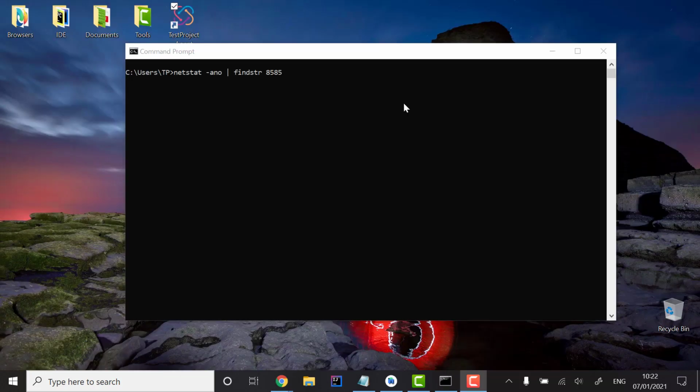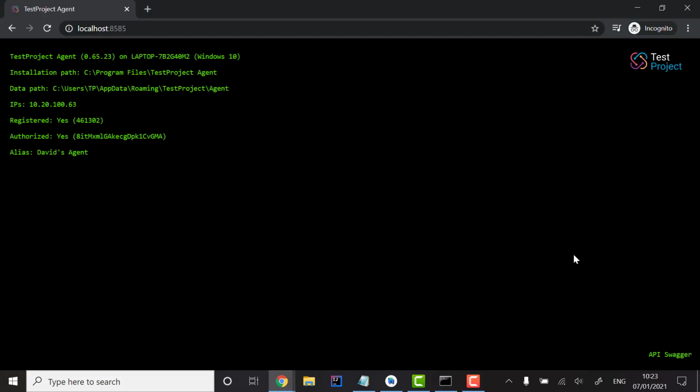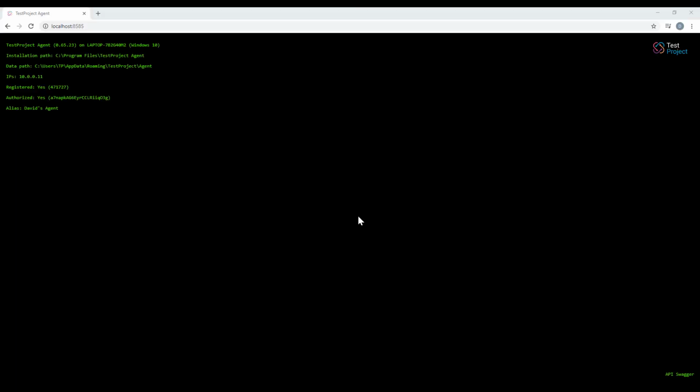The agent uses port 8585 for communication. You can use the following command in your terminal to check if that port is available. If the results of this command are empty, that means the port is indeed available. You can also navigate to localhost 8585 in your browser to see if your agent is really up and running.